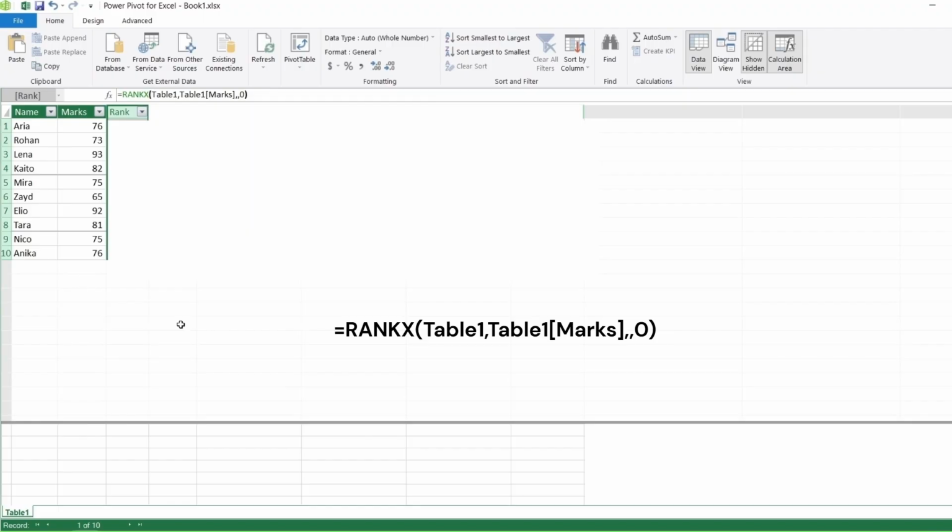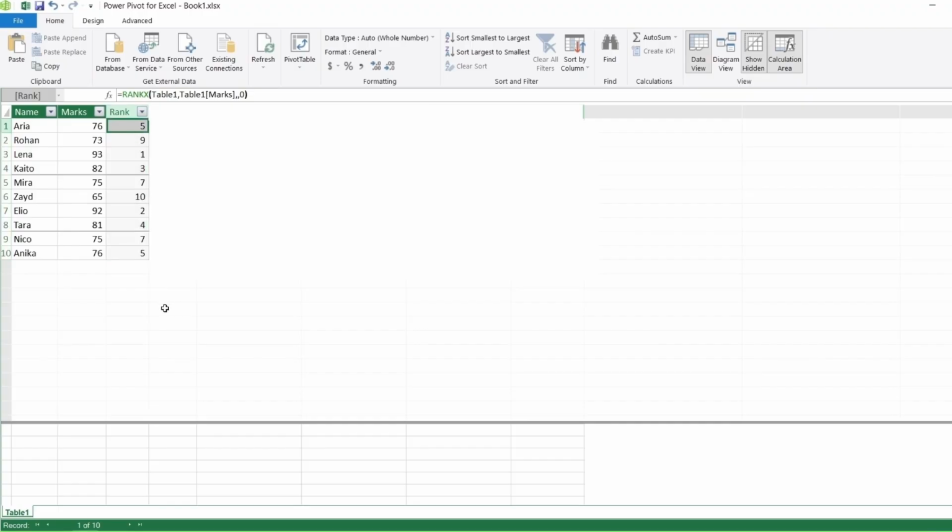Type Rank on the header. Select any cell below and type the formula as shown on the screen. The formula will be copied into the entire column, and the rank of the students will be displayed in descending order.